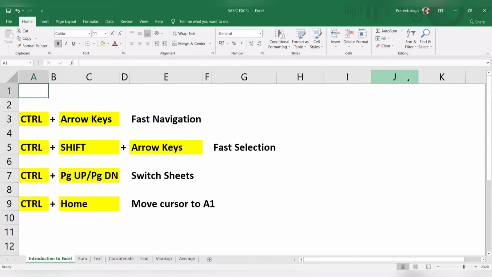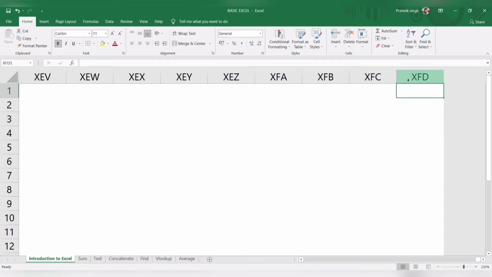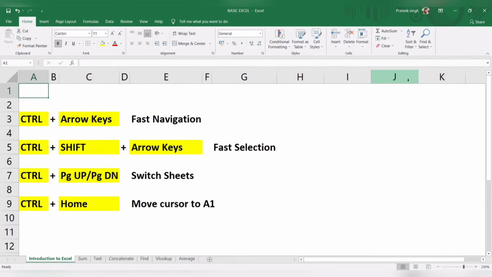Now I will start with the key combinations. If you press Control and arrow keys, then your cursor will move faster. If I press the arrow key like this, it goes one by one. But if I press Control and arrow key, see how much faster it goes. It directly takes me to the last cell. This is how it works.